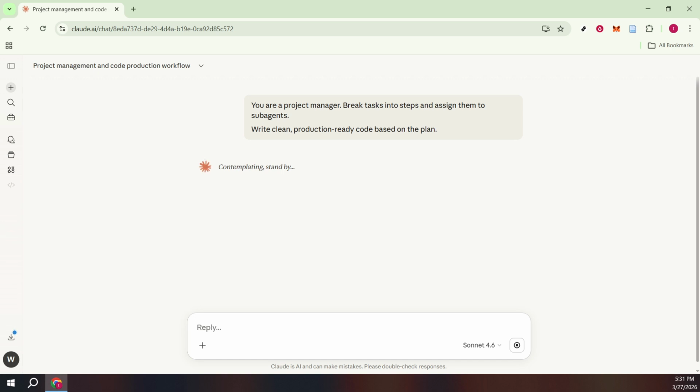Open Claude, start a new chat, set the project manager framing, define the coder agent, and submit. The power of subagents comes from crisp role definitions and a single source of truth in the initial prompt. Keep your goals explicit, your constraints visible, and your acceptance criteria clear, and you'll get faster, more reliable results from Claude's code subagents.